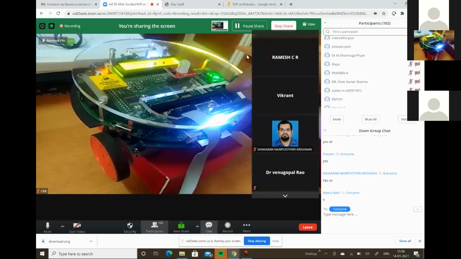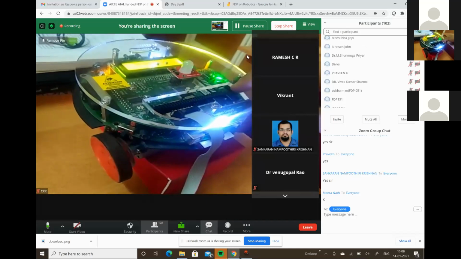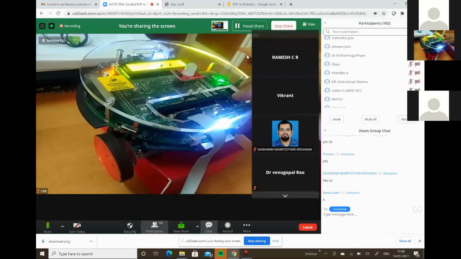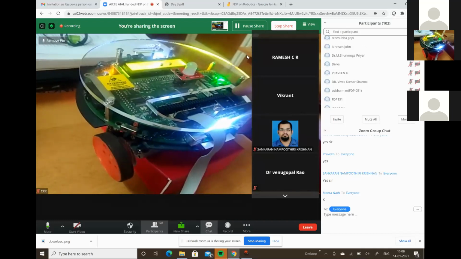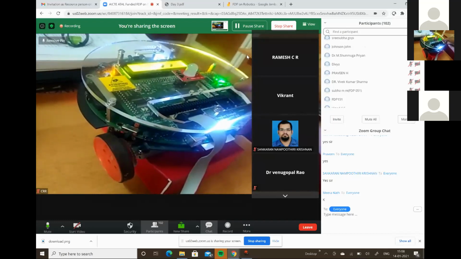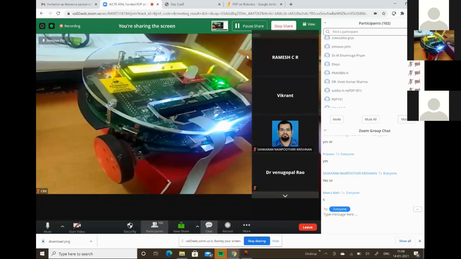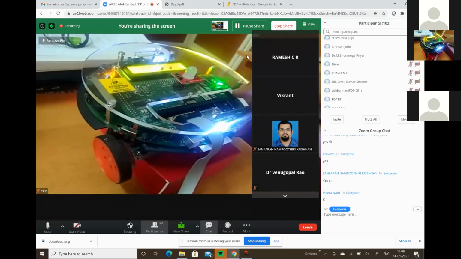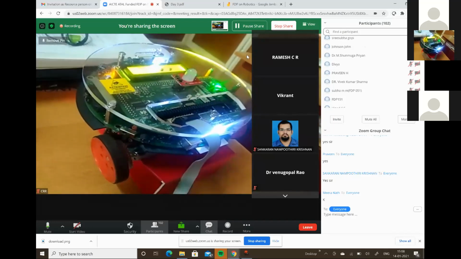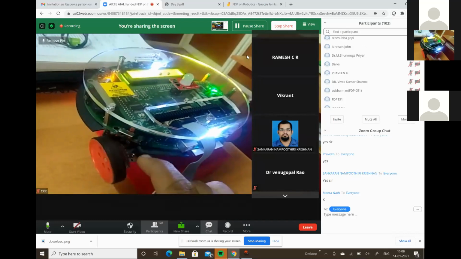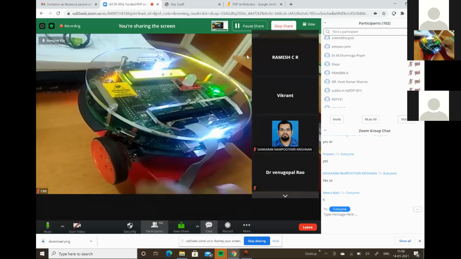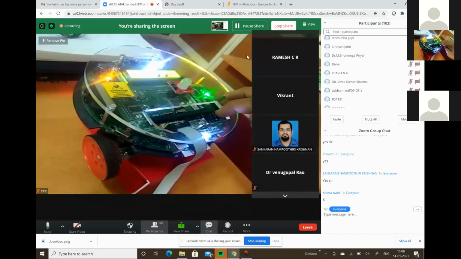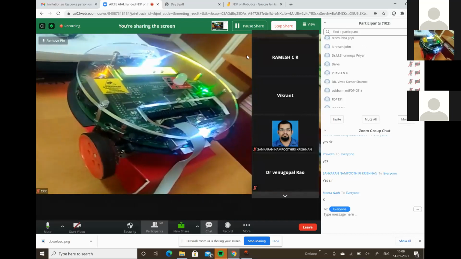Okay, now you can see it's moving very slowly. I'm pressing once again. It has gone to the stop status. Here you can see it is moving very slowly. You can see that gear. Here you can see those gear movements. Very slowly it is moving. Okay, it has stopped right now. Now it is in the stop status.